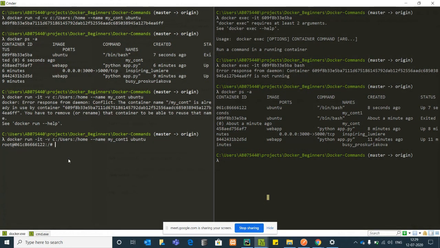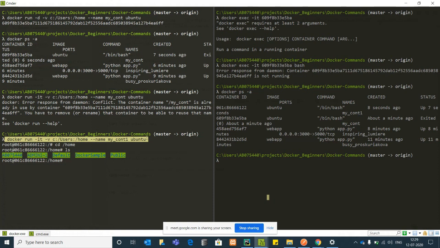Now when you go inside your home directory, you can see ls. Here is how you have mapped the volume: this home is inside the container, like your port, and this is the path inside your host machine. So you are mapping this path to this path. Now you can see these many files are present: default, Docker sample, public. Total 5 files are there.